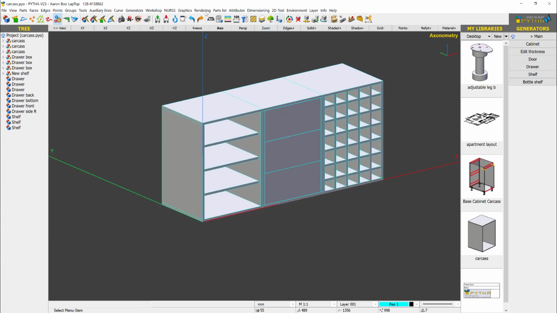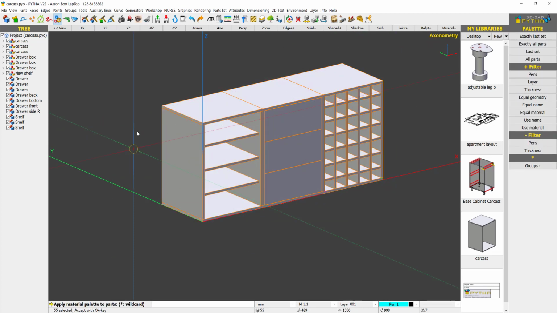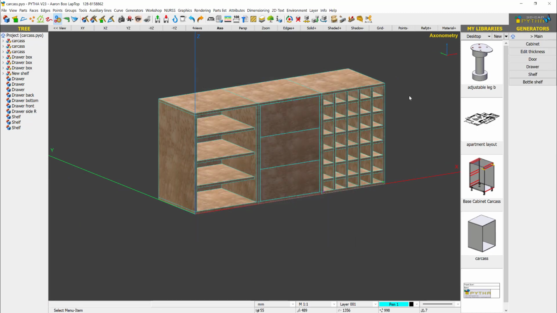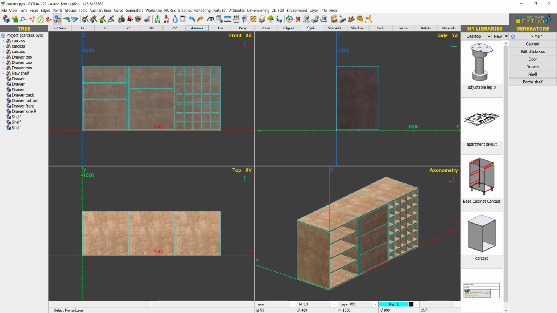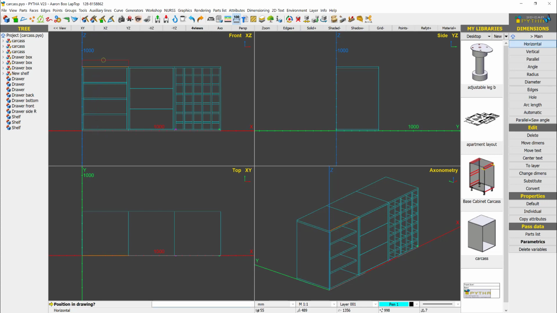Okay, immediately from here I can do things like adding material. I can add a material saying that it's plywood. Okay, and press OK, and you have the plywood texture. Okay, from here I can go to my four views. I can immediately put some dimensioning onto it, some horizontal dimensions.